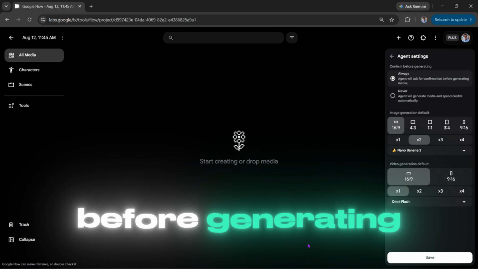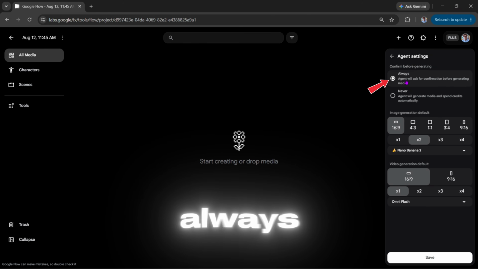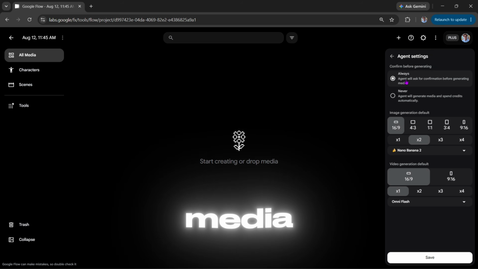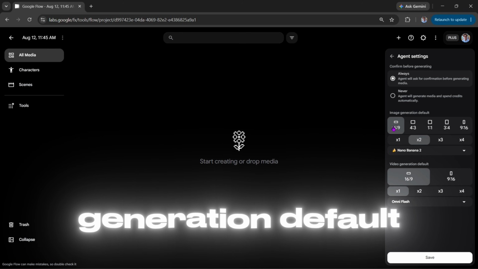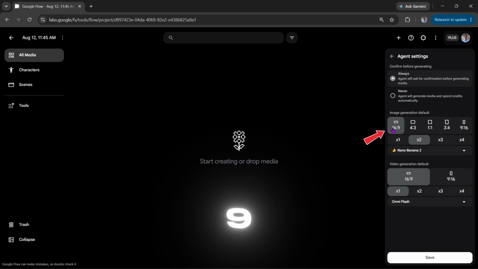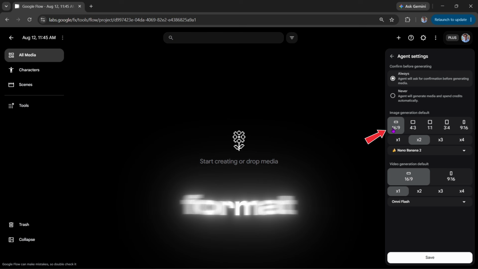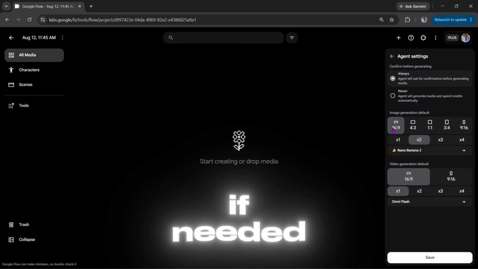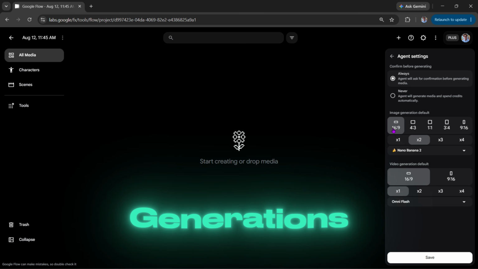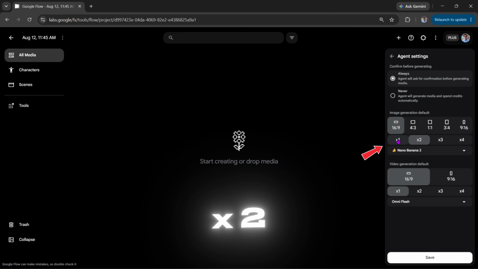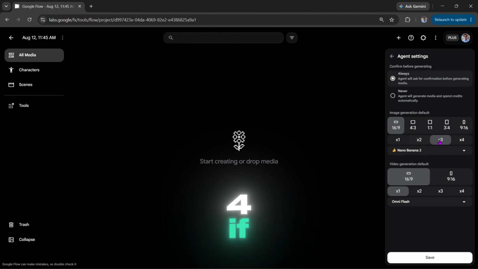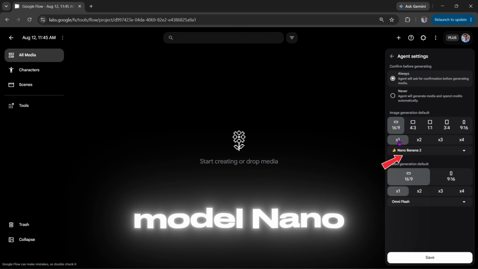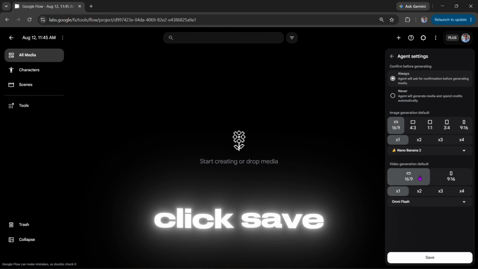Under Confirm before generating, select Always. This ensures the agent asks for confirmation before generating media. Under Image Generation Default, select 16:9. This is the recommended format for documentary visuals, though you can choose another aspect ratio if needed. Next is Image Generations, X1. You can choose X2, X3, or X4 if you want multiple images. Now choose your image generation model. Nano Banana 2, then click Save. That's it.